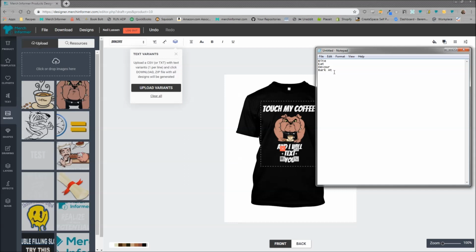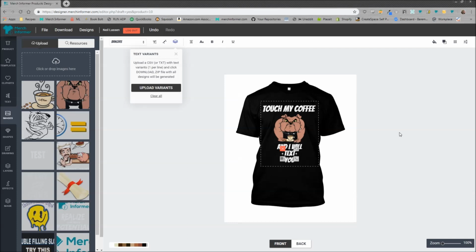I mean, if I was actually doing this for real, I would take a little bit more time to research the niches and come up with some different text. But as you can see, we have four here, so we'll go ahead and save it and then upload the variants here, where it says text variants at the top menu. All right, so I've gone ahead and saved it to my computer, so we're going to upload the variants now. Now, as you can see, everything is uploaded: bite, eat, devour, and bark at.